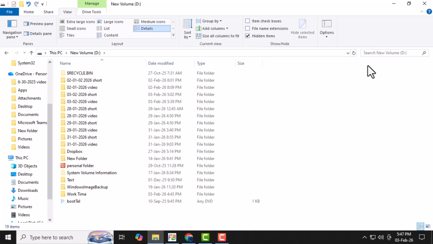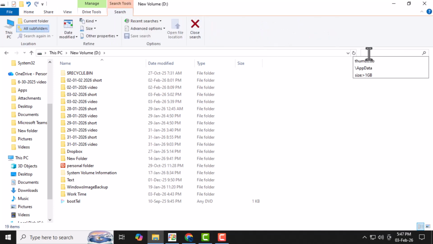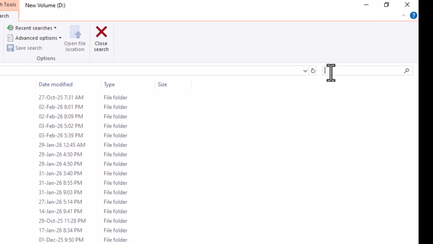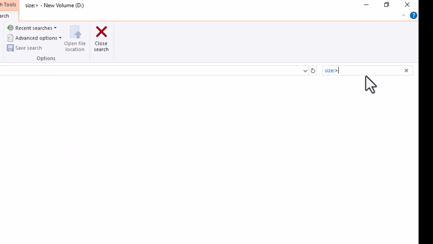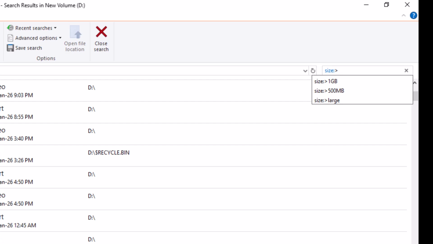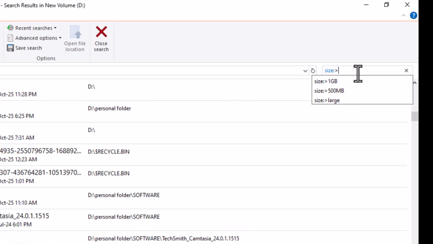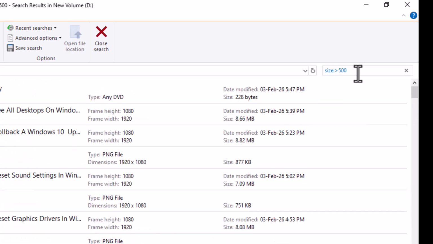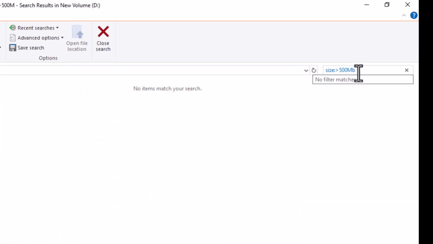Step 4. Click on the search box in the top right corner of File Explorer. This is where you can type commands to filter and locate files quickly. Step 5. Type size, followed by the size you want to search for, like size 101 byte or size 1 GB, if you want to filter files that are larger than the amount you specify.